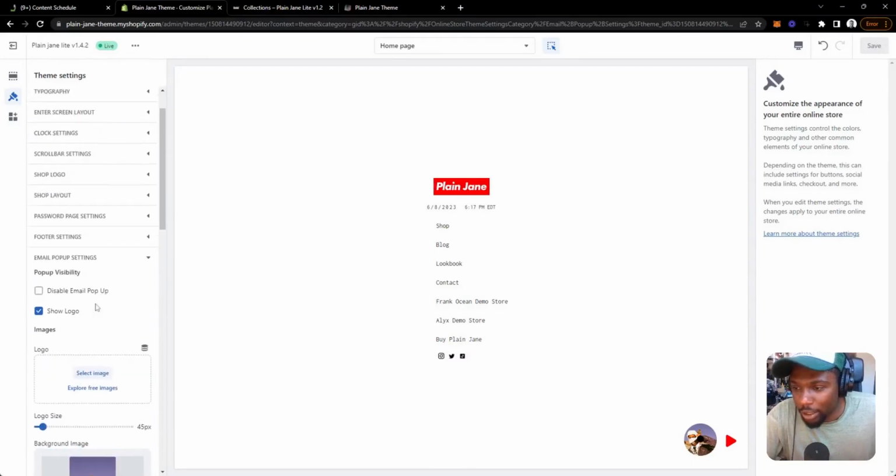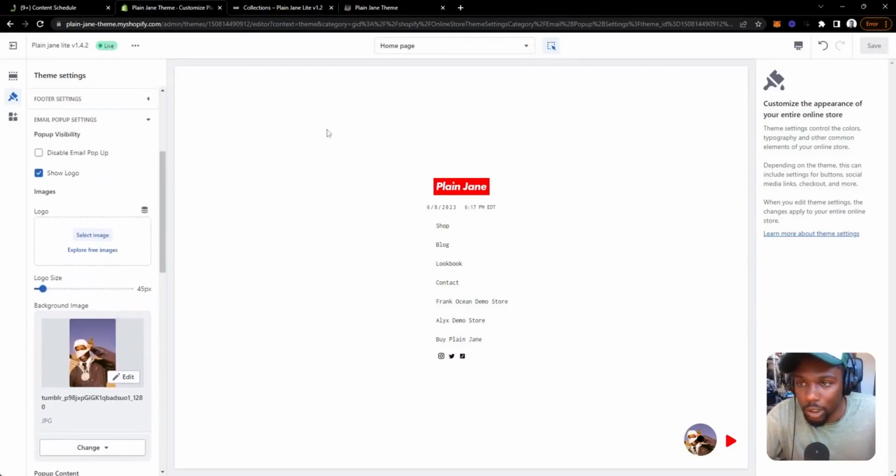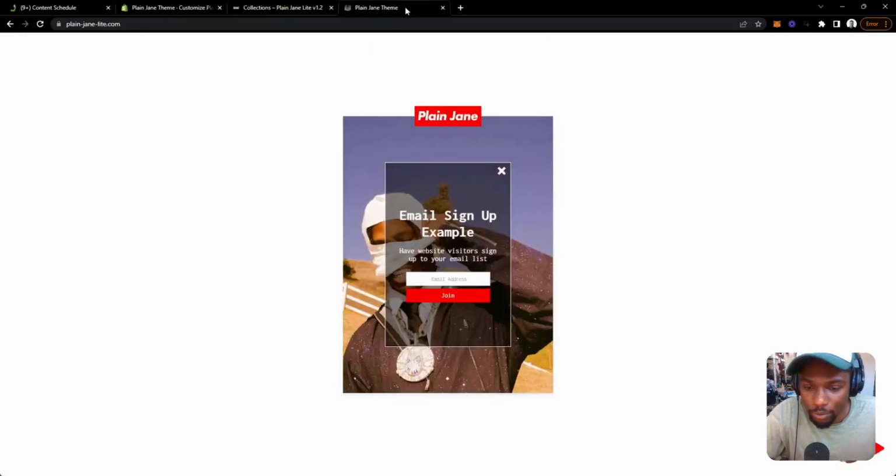So let's take a look at how this looks right now in our current store. So I'm going to go over to this tab here. And this is basically how it looks. Okay. So we have the background that's white. We have our image here, just Travis Scott. And then we have a little overlay. And then you have your header. You have the text that you want here. And then the field to enter your email address. So all of this stuff here is customizable.